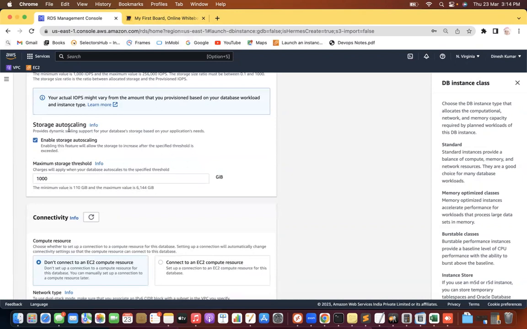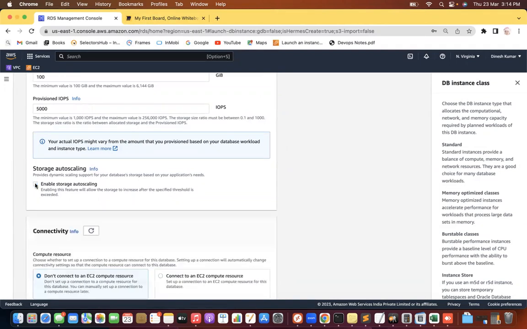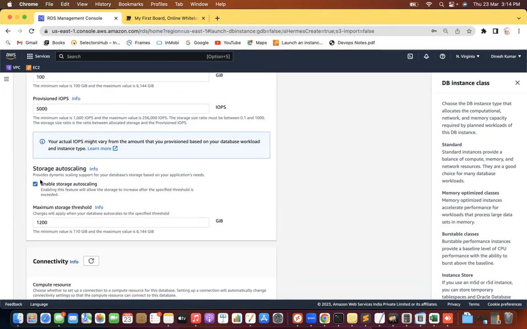And suppose you want to do any auto scaling with respect to your storage, you can set a maximum threshold also. Say if I give 1200, it means it will scale from 100 up to 1200. It will give auto scaling. If you don't want auto scaling, you can disable it. But if you want it, it will provide dynamic scaling support for your database based on your application need. If your application needs more memory, it will do the automatic scaling.